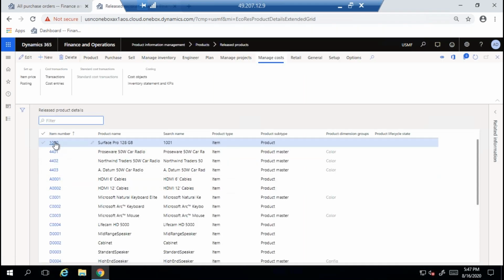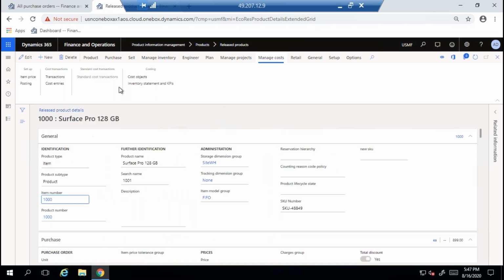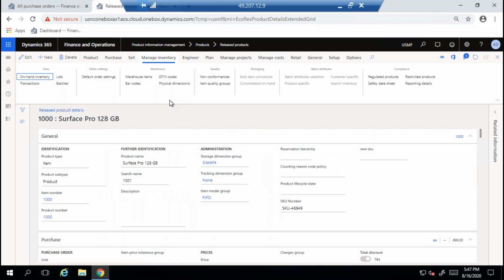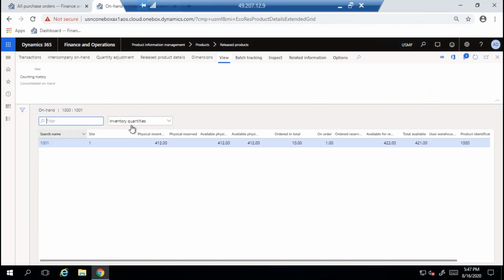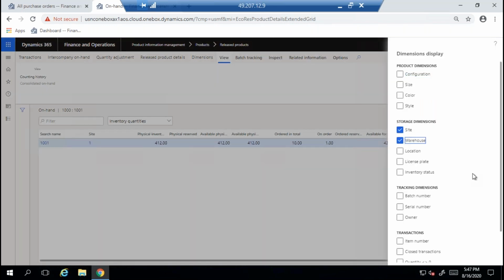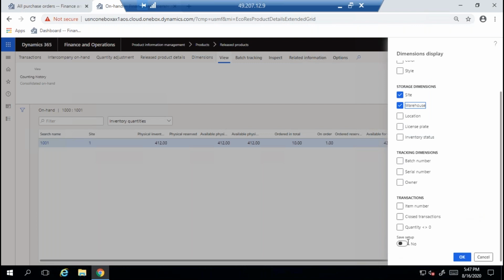Okay, item 1000. In this manage inventory, on hand inventory, manage inventory tab. This is called fast tabs actually. Okay, so now I'm clicking on dimensions, site and warehouse, save setup.